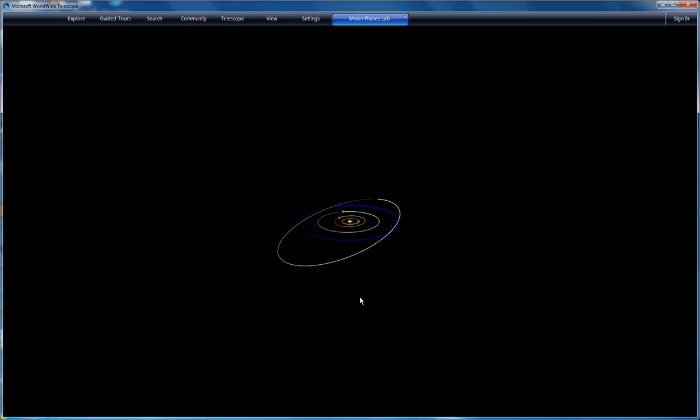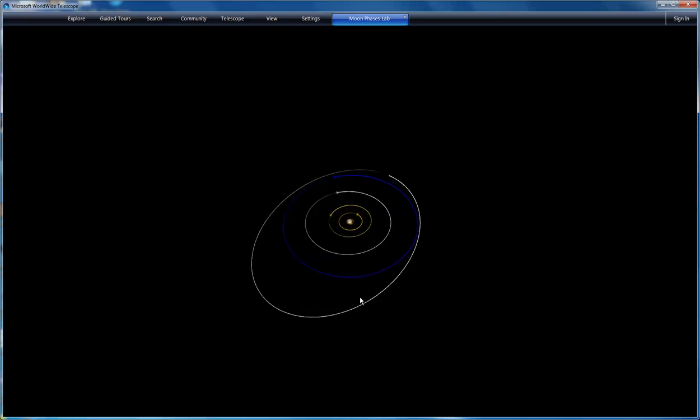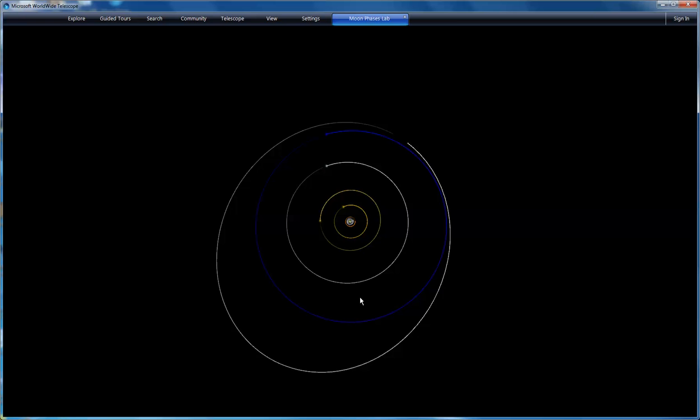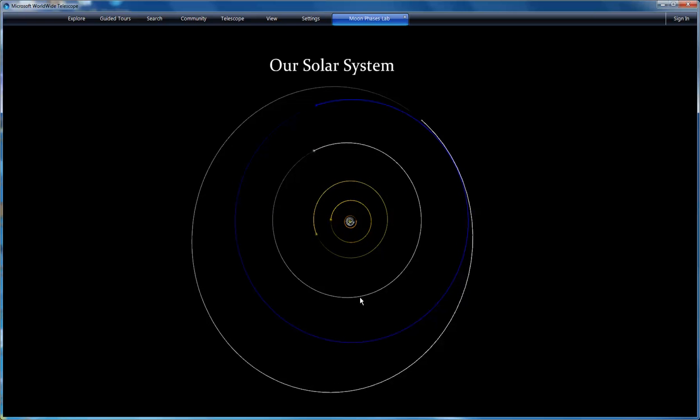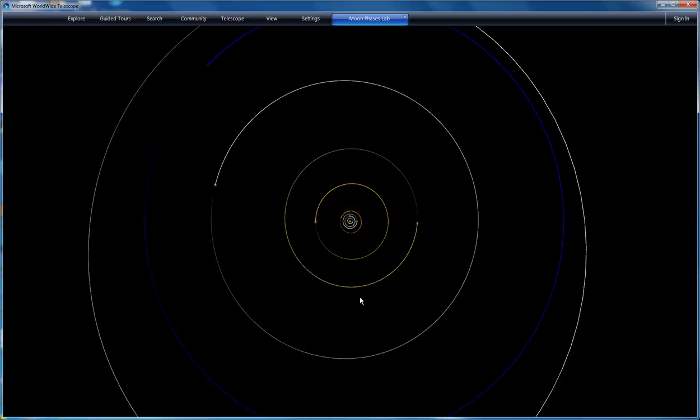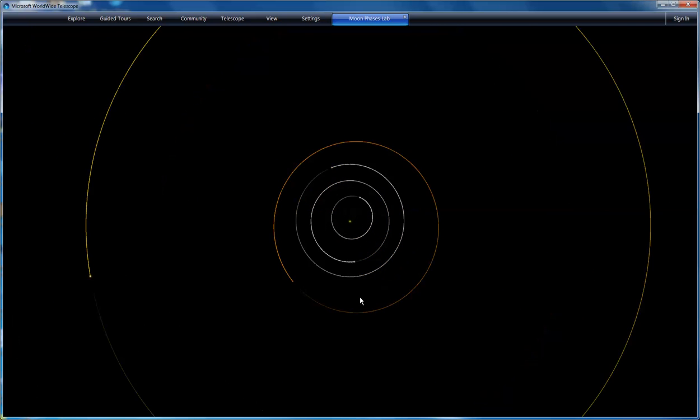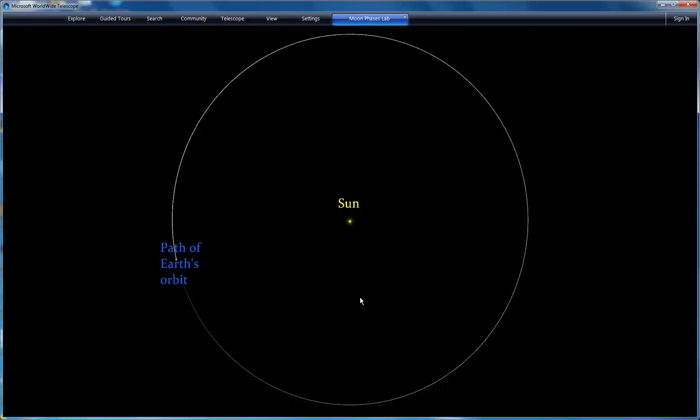Before we start exploring moon phases, let's get a quick overview of our solar system. This is an accurately scaled model of our solar system. The tiny yellow dot you might be able to see in the center is our star, the Sun. The colored paths around the Sun show the orbits of the 8 planets in our solar system and the dwarf planet Pluto. Let's zoom in to get a better view of the Sun.